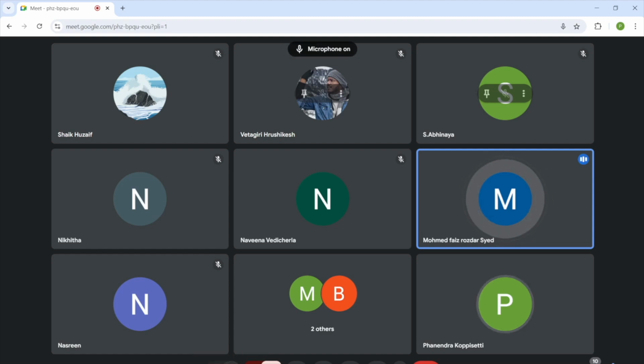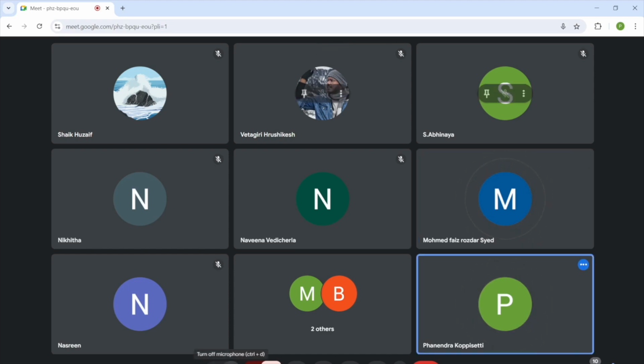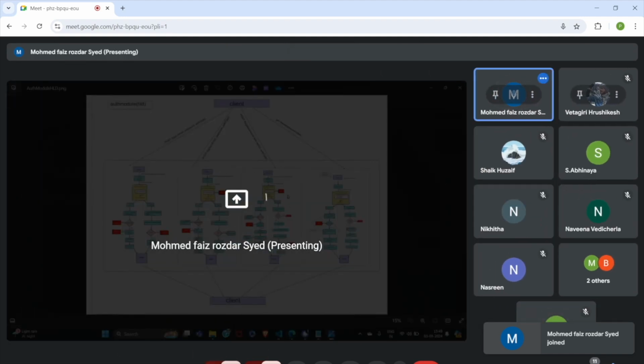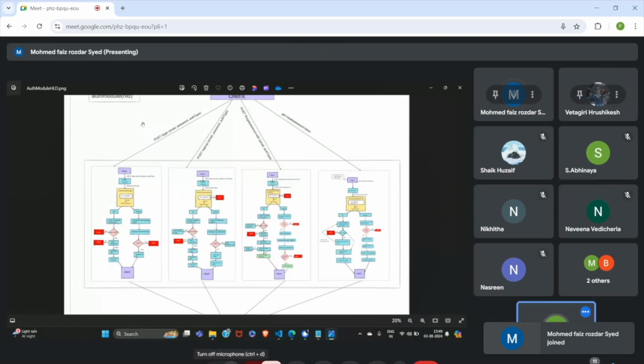So let me show the HLDs which we have designed as part of the backend. Yes, please, start sharing your screen. Thank you. Is it visible? Yes, you can start.